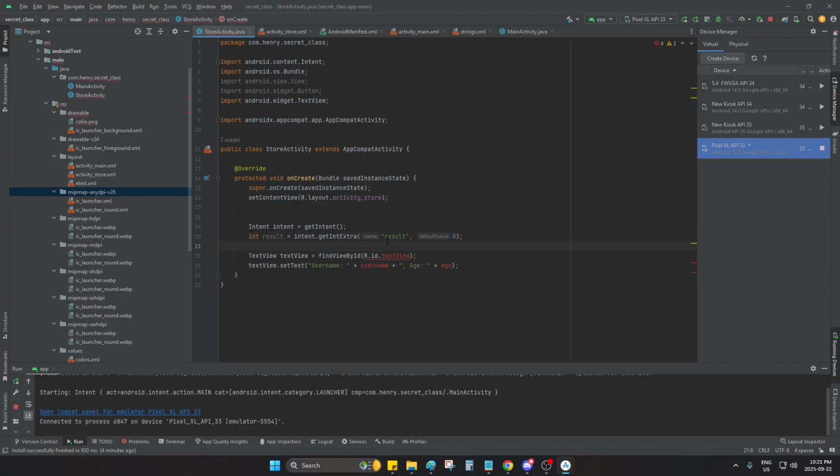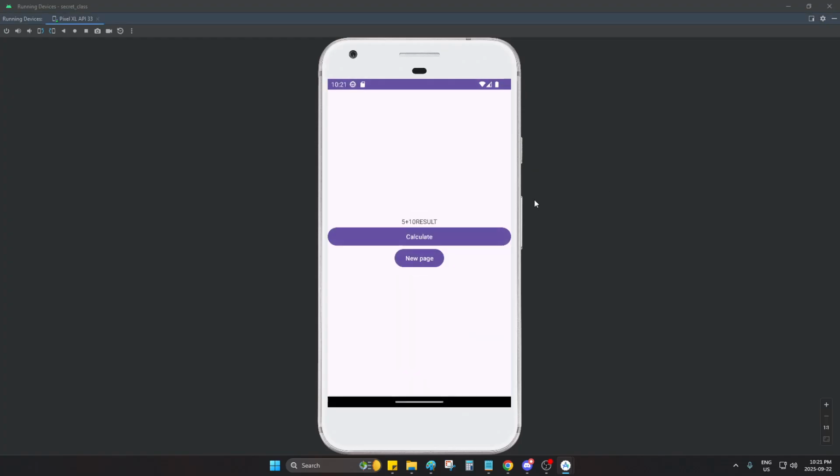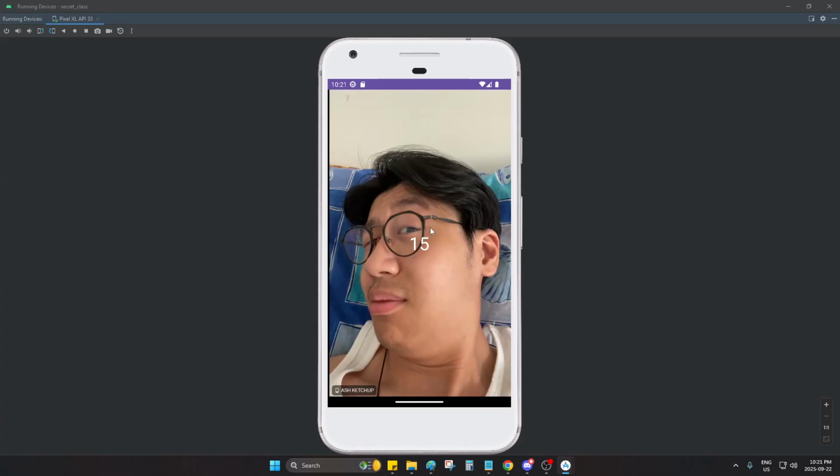And now we add the result into our text view. So first we get the ID of the text view. And then we set the text to the result. String.valueOf. Cool. So we try again. Five plus 10, new page, 15.